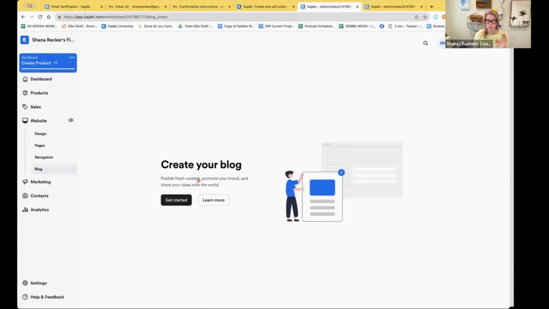You can create images for your blog. You can have links inside your blog. You can even have an opt-in right at the end of your blog. There's lots of really cool features inside the blog. I personally, and a lot of my clients as well, use the blog function inside Kajabi for the show notes for our podcast. That's an option that you can do with the blog as well, keeping everything in one place.